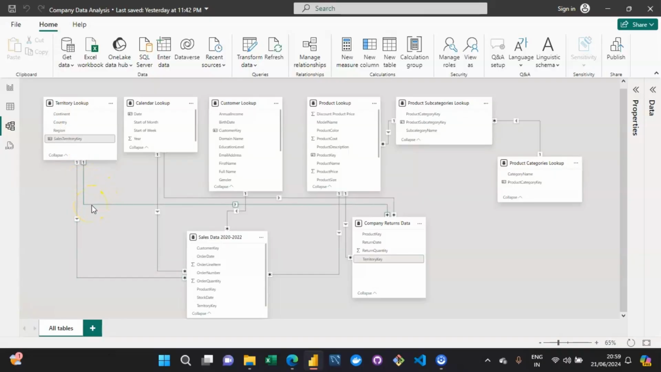So one thing you can see over here is that the filter direction is pointing from the territory side towards the company returns side, so that's why the filter will be applied by making use of this sales territory key, which is there in the territory lookup table, towards the numbers that are there in our fact table, right?